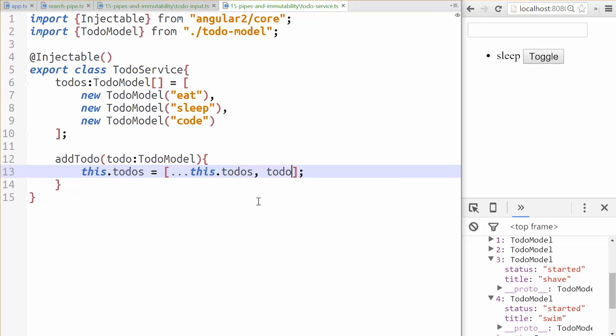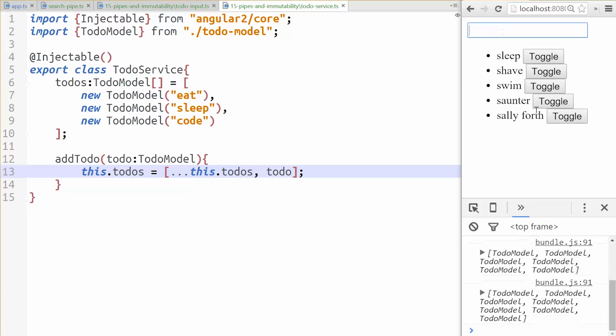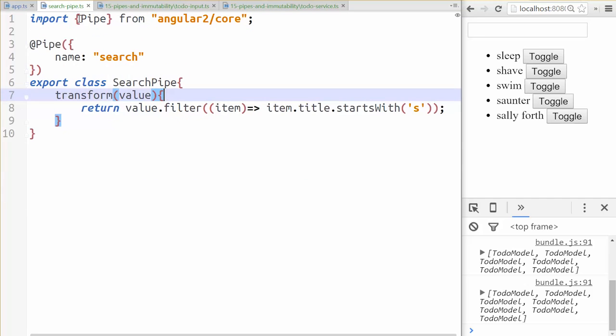So when I save now, I can add another to-do model like shave, swim, saunter, sally forth. And each time I add a new to-do model, because this reference is changing, it's not pointing to the same array, the search pipe filter knows to kick in and run the value.filter whenever that reference changes. Now, if you think this is more work or it's incredibly difficult or it's different, the main reason is because it gives you a huge performance boost by saving Angular from checking every single time an individual property or value changes on something that gets passed into a pipe.